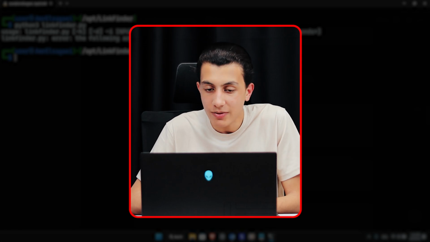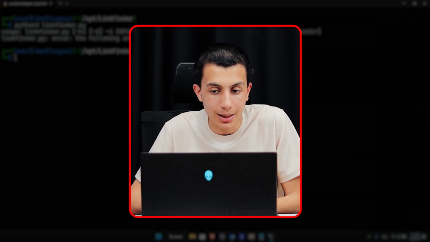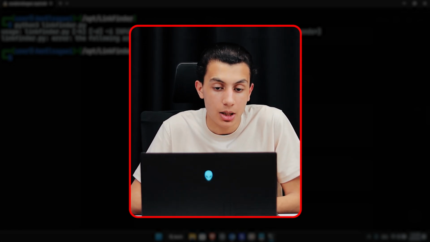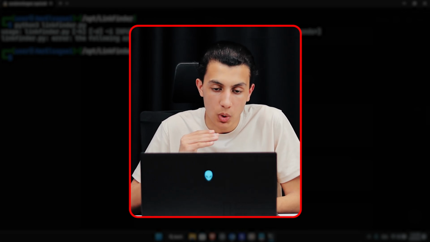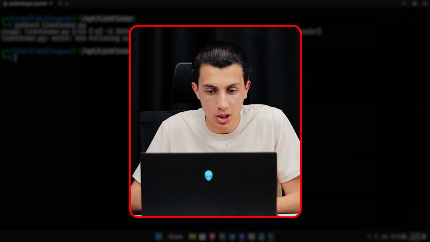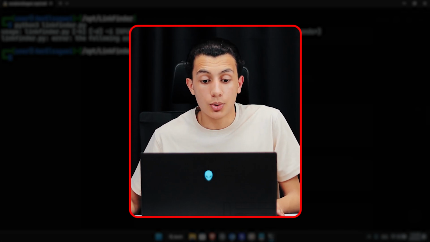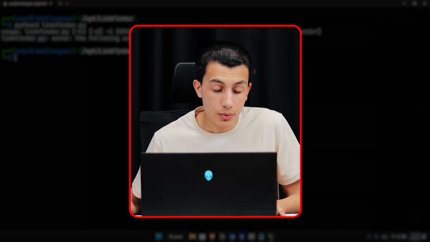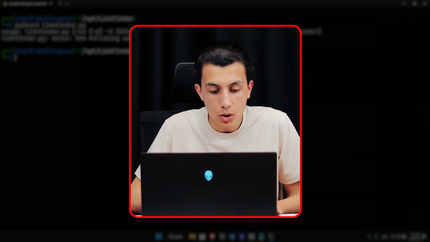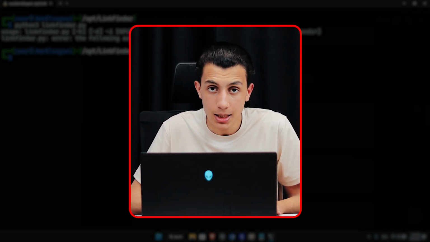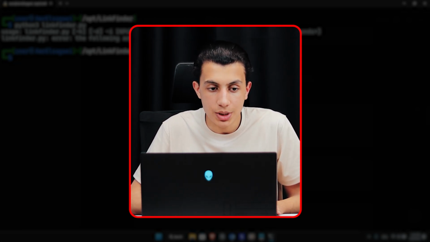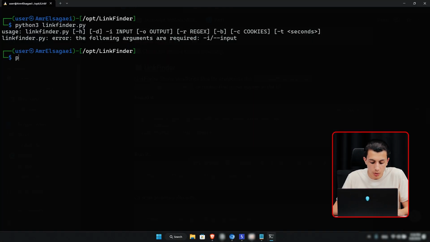LinkFinder scans JavaScript files for endpoints like /API/admin or /API/version1/users and such things, or routes that never appear in the UI. So right now, after you install it, you have two options. First option is to scan a single JavaScript file, or to scan an entire domain or entire website. To do that, you have to write python3 linkfinder.